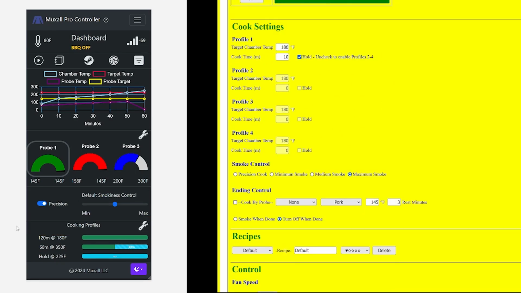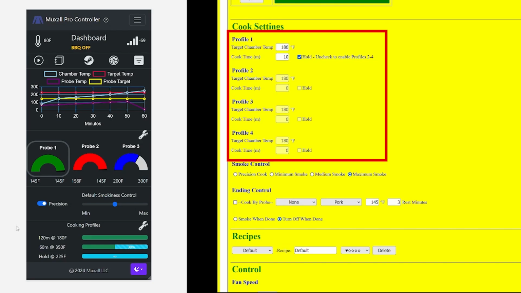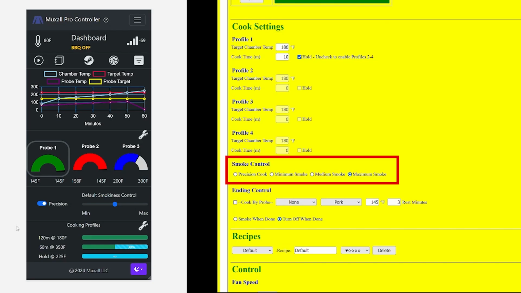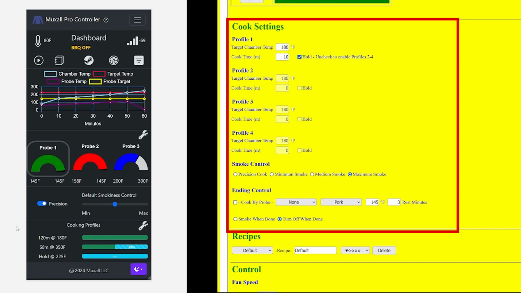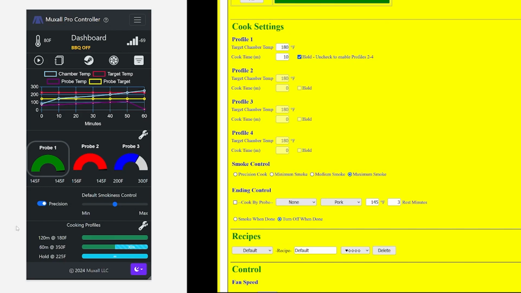In the old web app, there are 4 cooking profiles: smoke control, and ending control. Everything in this cook settings section can be accessed through this wrench icon in the cooking profiles section in the new web app. Now you may be asking yourself, well, if that's the case, what is this default smokiness control on the dashboard? Okay, so let's take a look.